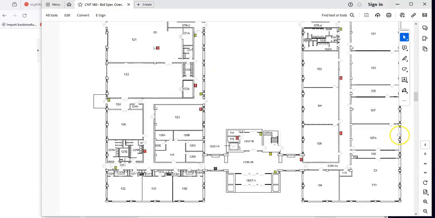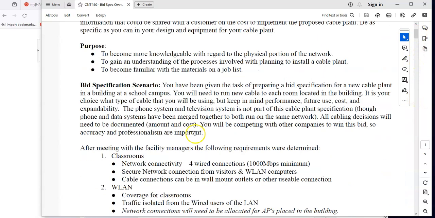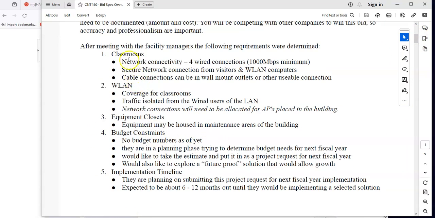On our bid spec overview page, if I scroll up here to the top, that is what some of these notes are. There were some notes taken from a meeting with them on what their need is. Okay, there's basically 4 network connections needed for each room, each area of the building. They do need a wireless network secured from other traffic, and connections can be wall mount outlets that we'll be using.